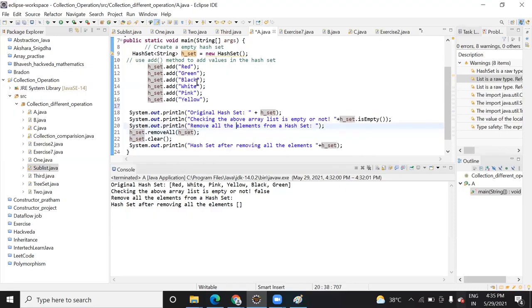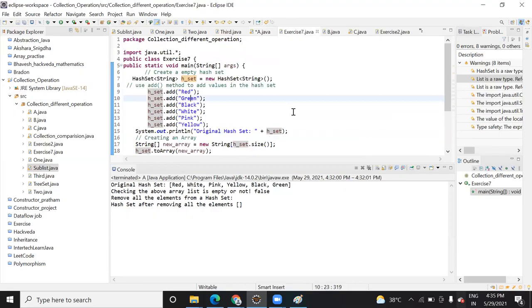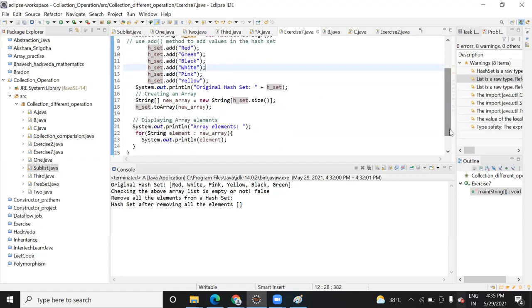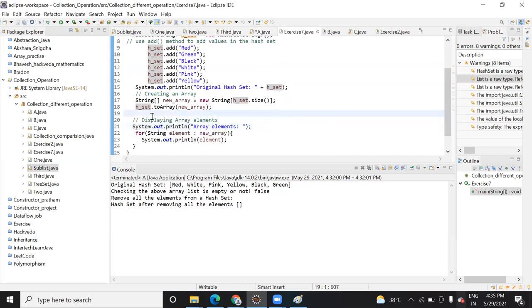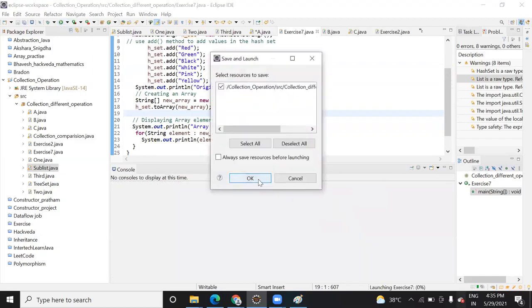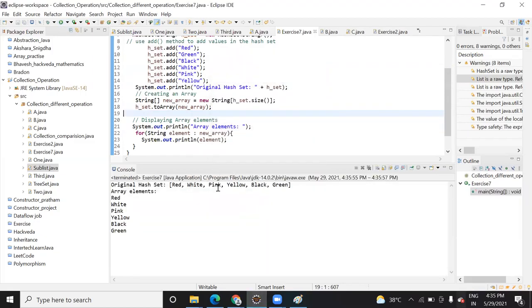So this is one program, and another one is size one. Suppose you want to convert a hash set to an array, how can you do it? Here there are predefined functions like toArray. Let me first run this and then explain it to you. In this program, we have a hash set. A hash set means a set with certain elements which are unordered and do not allow duplicate elements. Now, if you want to convert it into an array, how can you do it?